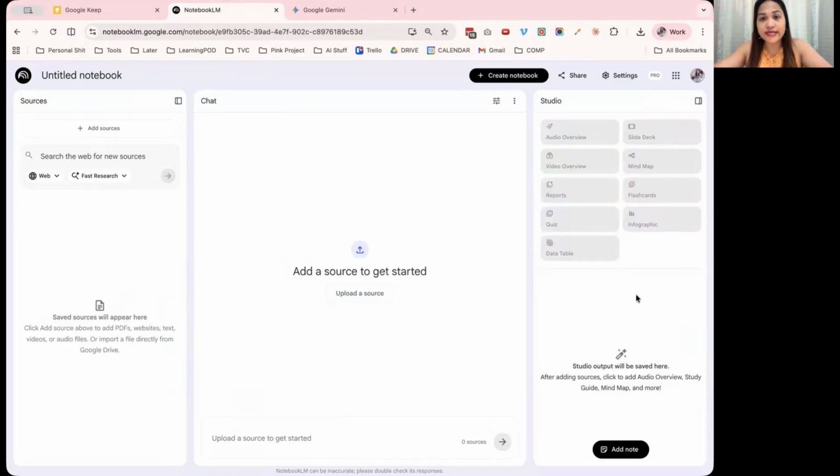On the right-hand side, this is where you can find all of the studio tools. Right now, it's grayed out because we don't have any sources. And this is a great thing about NotebookLM.